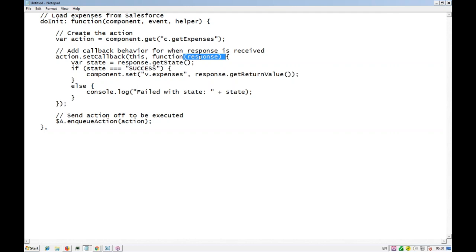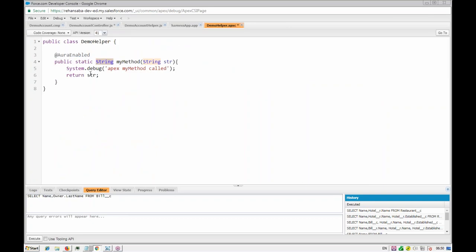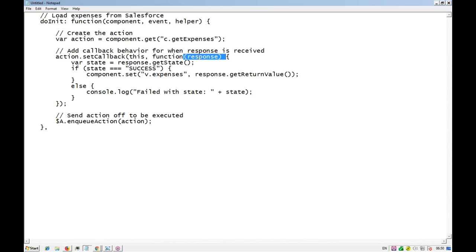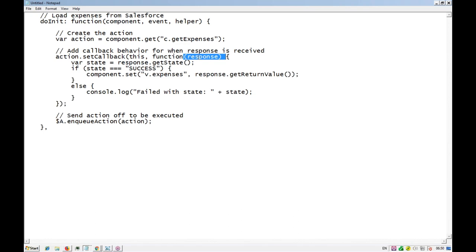Whatever value it returns, in the first case it is returning one string, right? So this string will be inside our response object. Okay? Let's say if it returns one account object, then that account will be inside this response. So to get hold of that particular account, we need this response. Now just ignore all this state and so on. This part is important. We can also remove this, it's not required. All this log we can remove, so only this part is required.